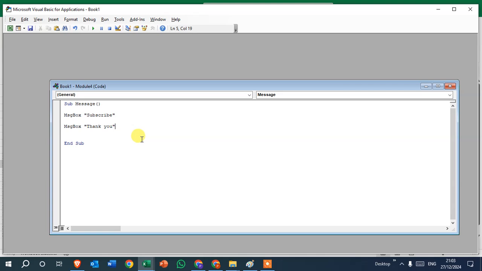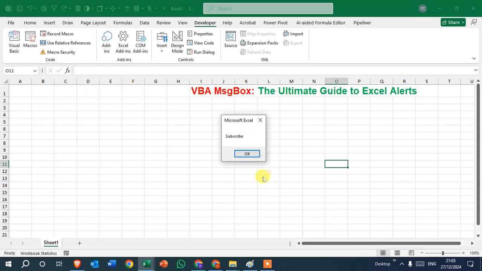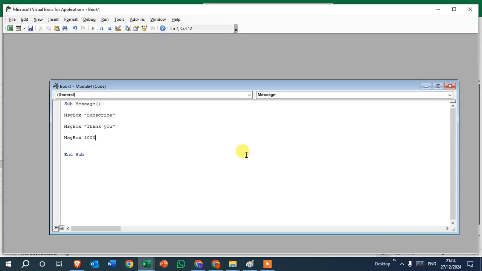Now if you want to add an amount, again press Enter, then write the message box the same way. Then don't use the double quotes, only add the amount. So I add 1000 here. Then again I show you, just click on the Run option and Subscribe, Thank you, 1000. Then I click OK again.